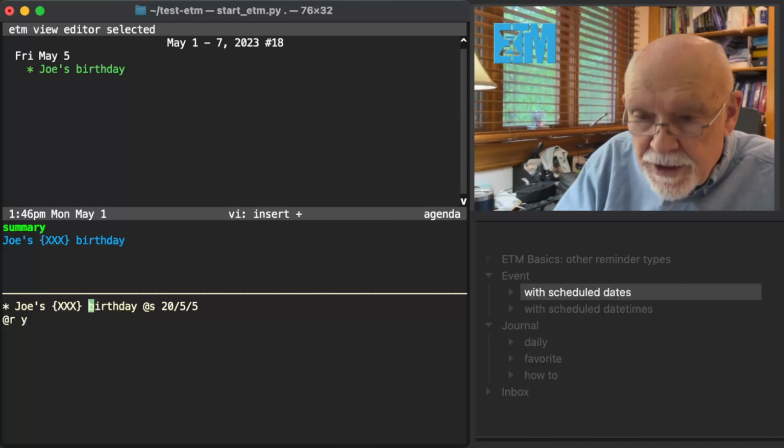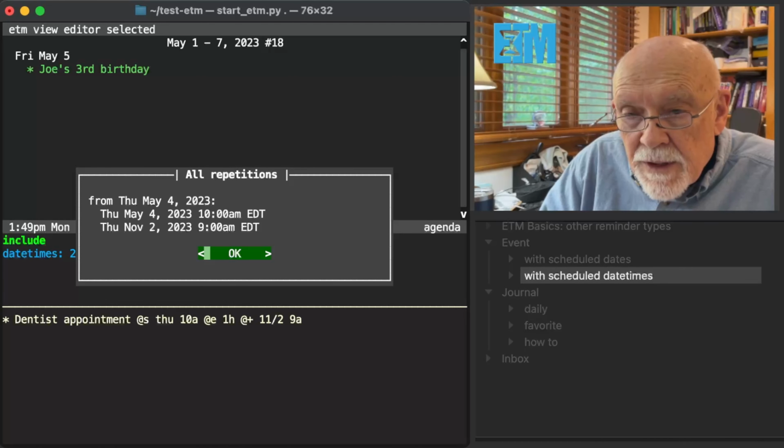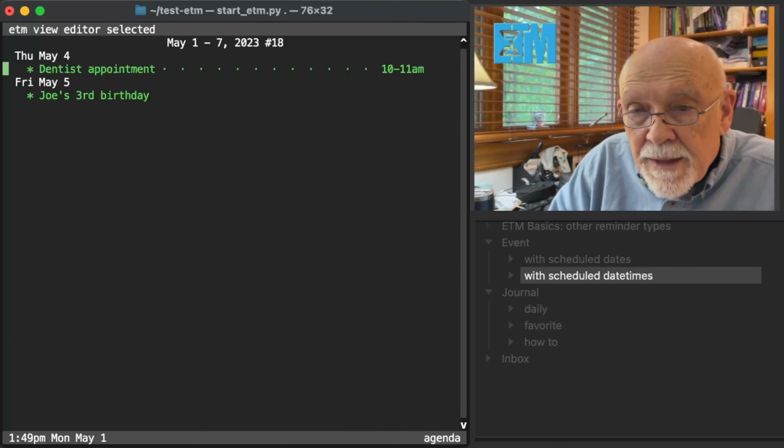I'm going to press Control R and show the repetitions for this event. And you can see Thursday, May the 4th, 10 a.m. and Thursday, November the 2nd at 9 a.m. That's all there is to it. Control S to save. And now that shows up in this week's view.